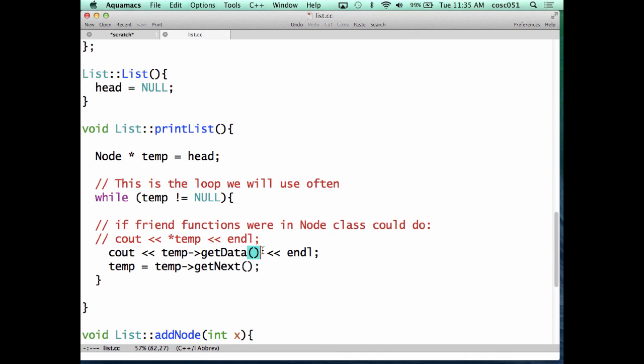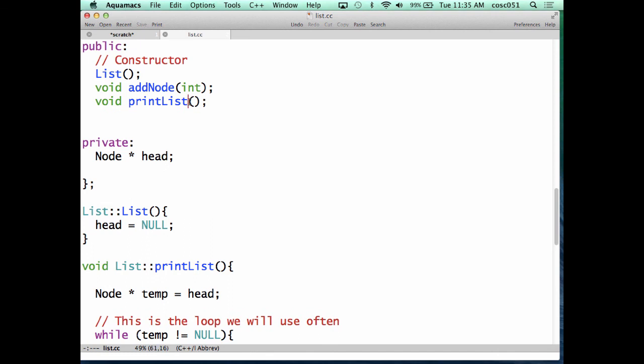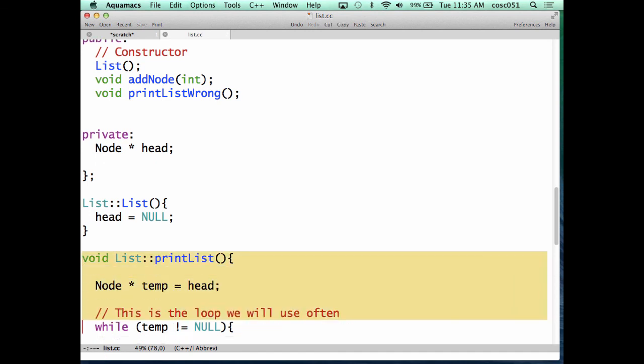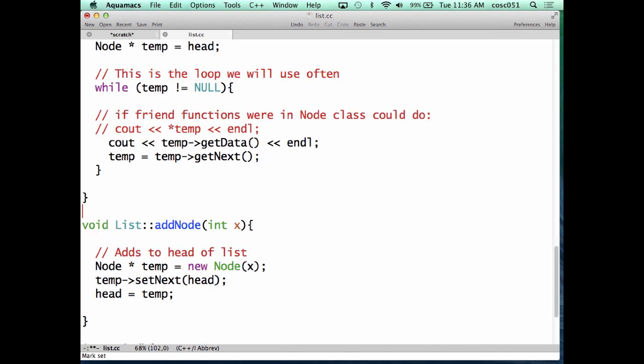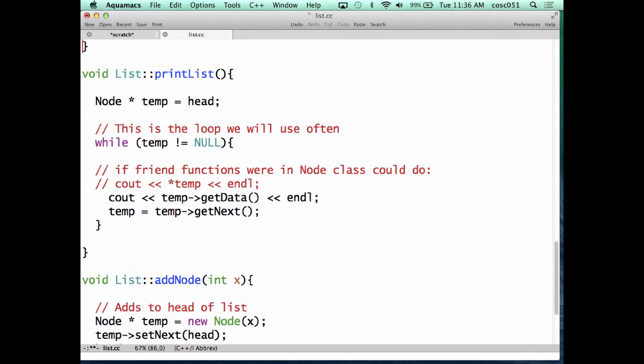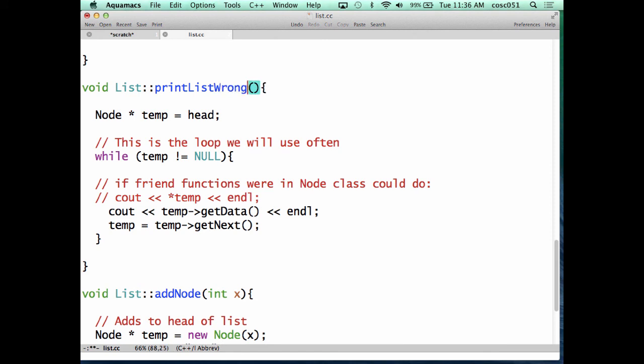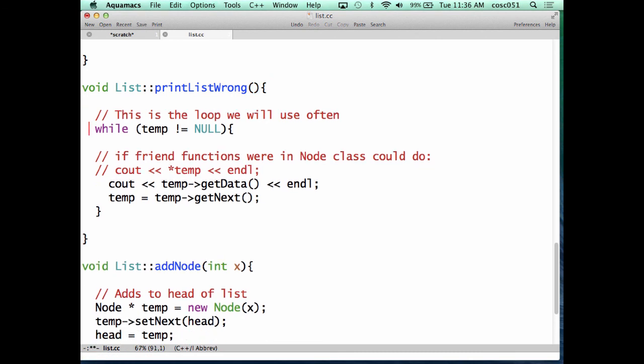Now, do you want me to show you a horrible mistake people make? A very horrible mistake people make? Okay. I'm going to create something called print list wrong because I will show you the wrong thing that people do. So we have print list wrong. And here's what people do. The wrong way to do this is to just use the head pointer.